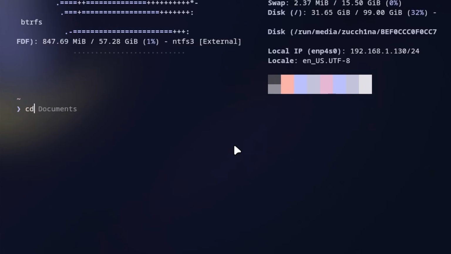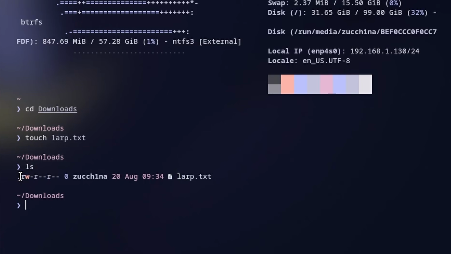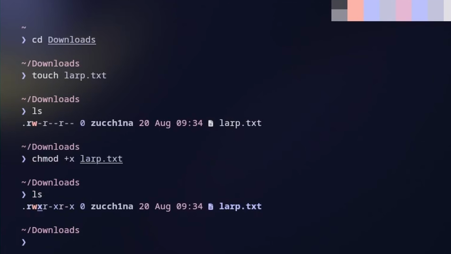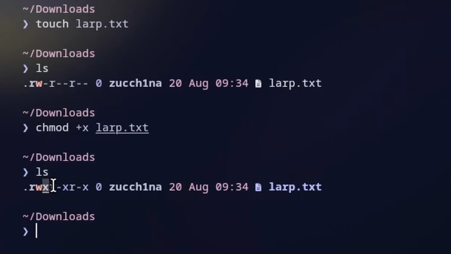Let's go cd downloads, touch, let's call the file larp.txt. Now if we go ls, you can see here, these are all the permissions for owner, group, and others. I think I have read and write, but I can't execute it. So I have to go chmod +x larp.txt. Now let's try this again. Incredible. Now everyone can execute it as well.